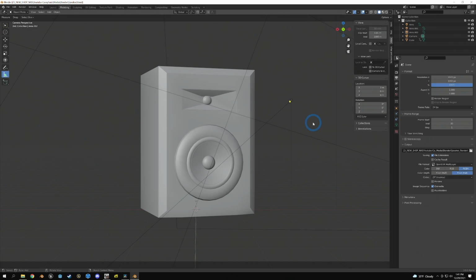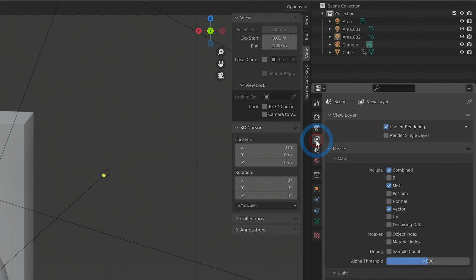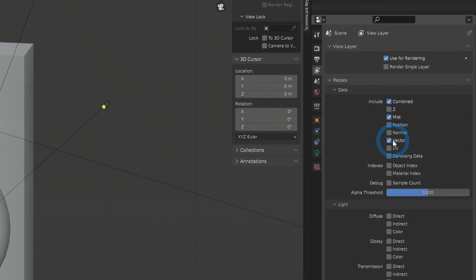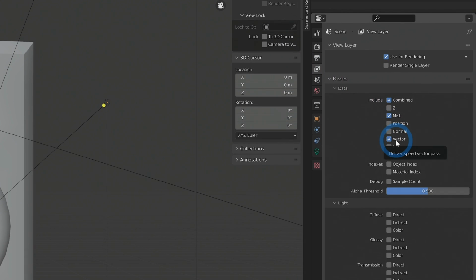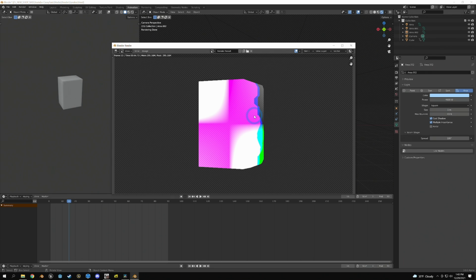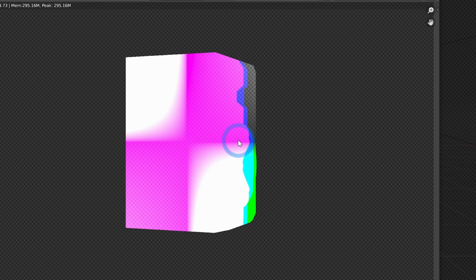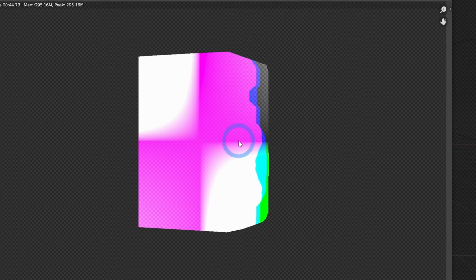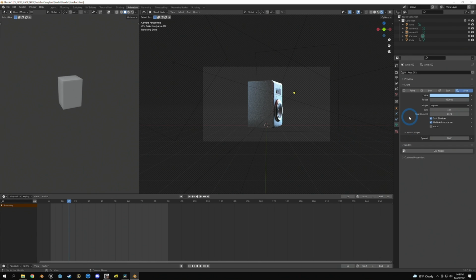So here's our animation in Blender. And the only thing that we need to do to set this up is make sure here in our render passes, we have vector turned on. What this does is renders out a fancy pass that has motion information, basically how fast everything is moving and in what direction. And so we can render this out as either a separate render or as a layer in our EXR.